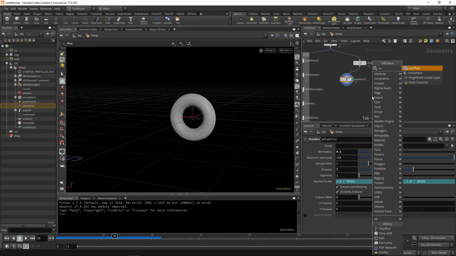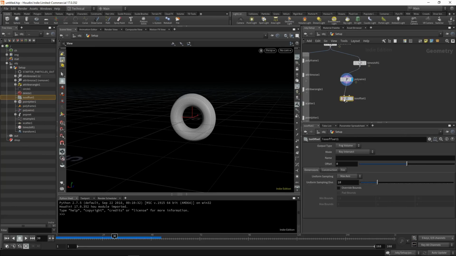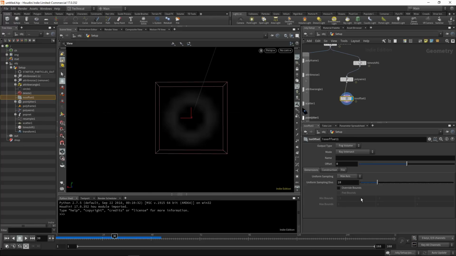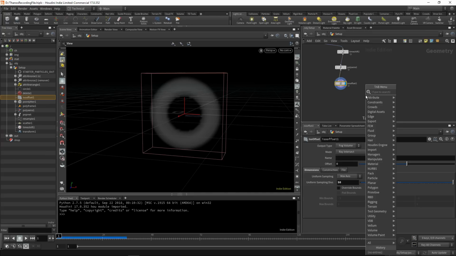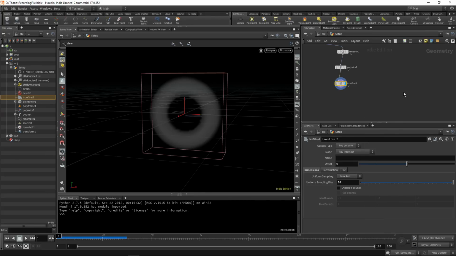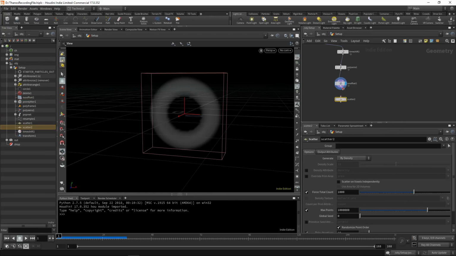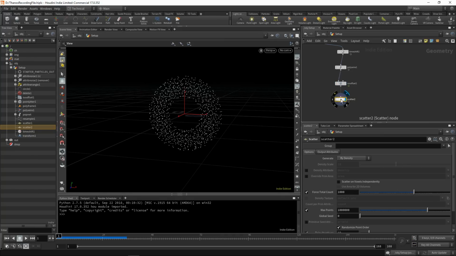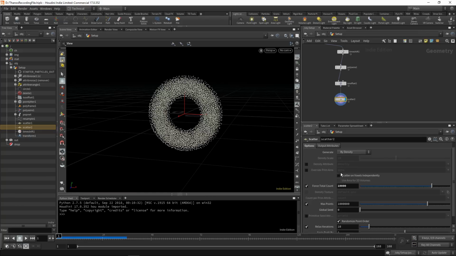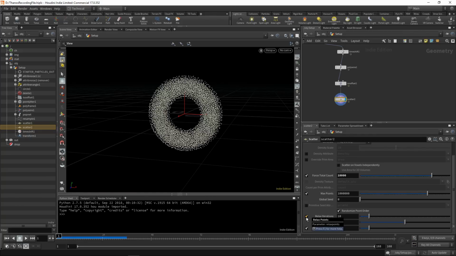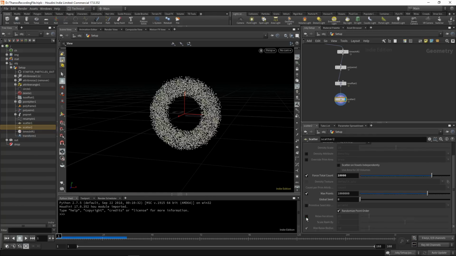Then we can ISO offset this, so turn it into a volume, and to give it better definition, change your sampling divisions to 50. Next we can go ahead and drop down a scatter node, and this is just to scatter points into our volume. And we're going to scatter 10,000 points into this. And we're going to switch off relax iterations so that it computes a bit faster.